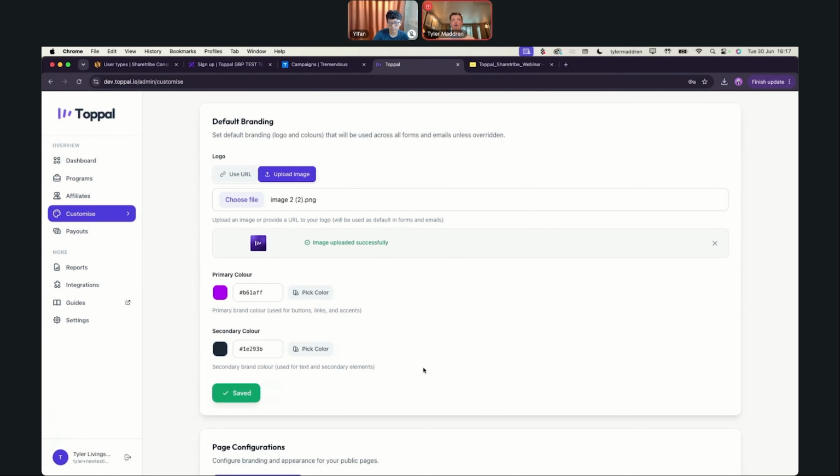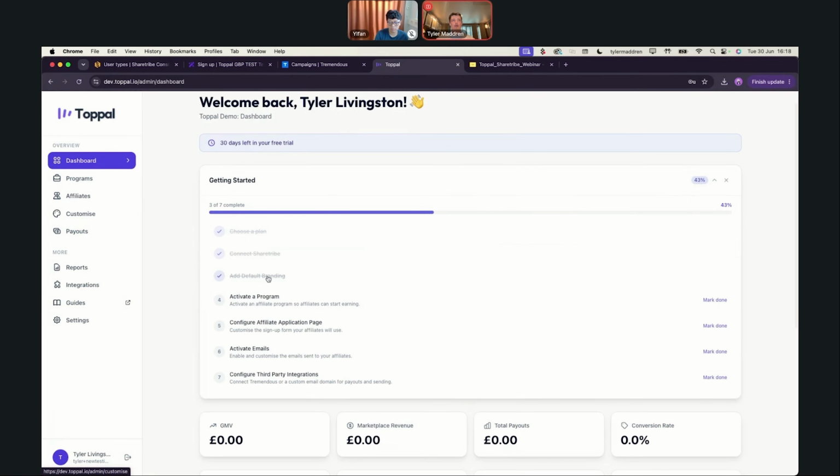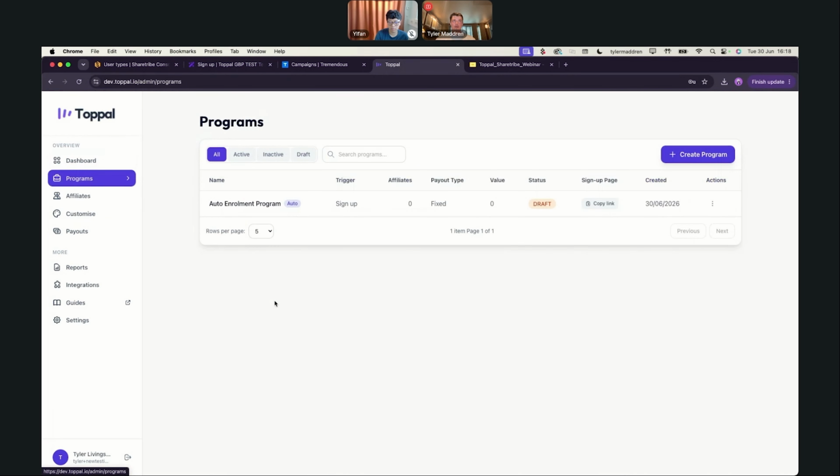Now, updating the default branding will just apply the branding across all your emails and forms that are customer facing. But you also have the ability to customize the emails and forms on an individual basis as well if you want to make any specific changes. So once that is saved, we can come back to the dashboard and the default branding action is complete. So next we'll come to the programs.